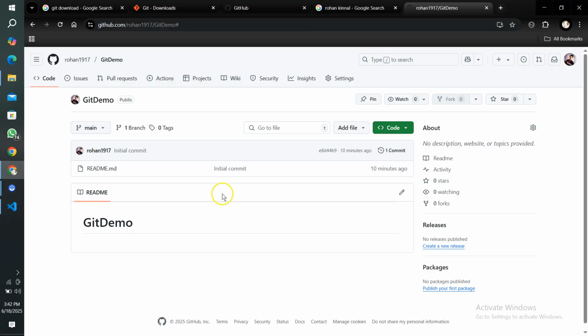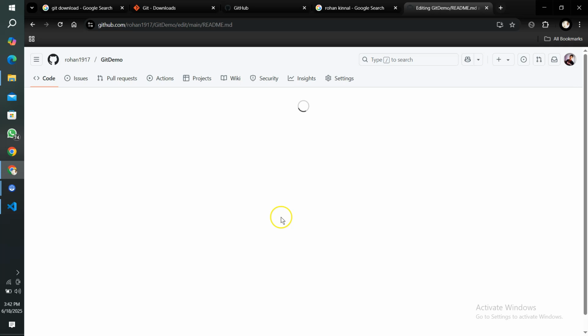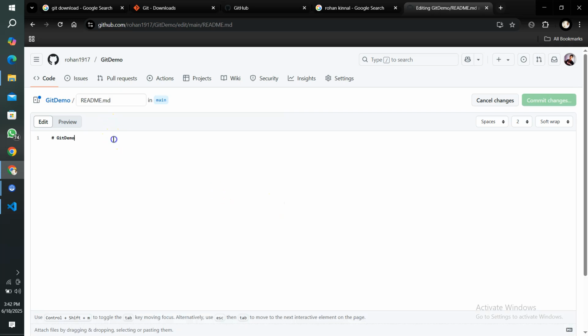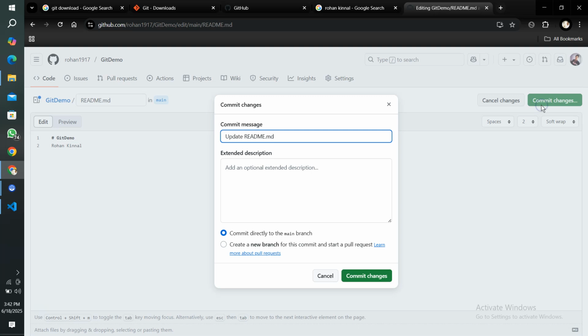Now, I just ran it a few minutes back, so I'll click on edit over here, and I will add one more statement here. Let's say I want to add one more statement, let's say Rohan, and I just want to add my name over here. So let's add my name, and I commit the changes. Let's say commit directly to main branch.